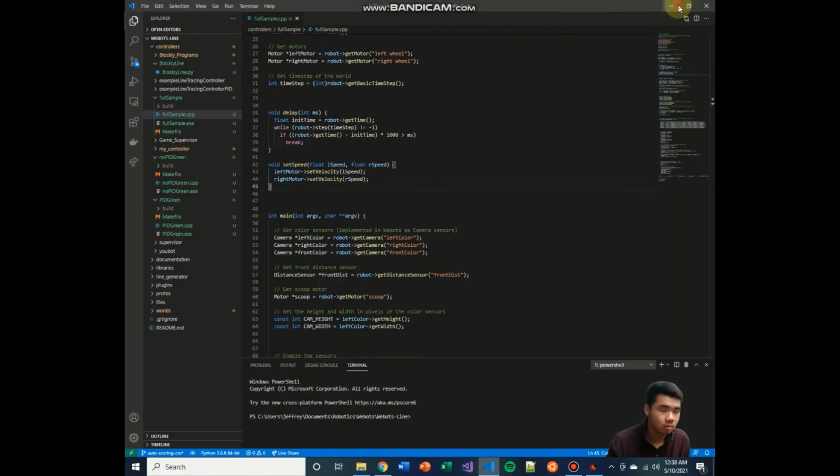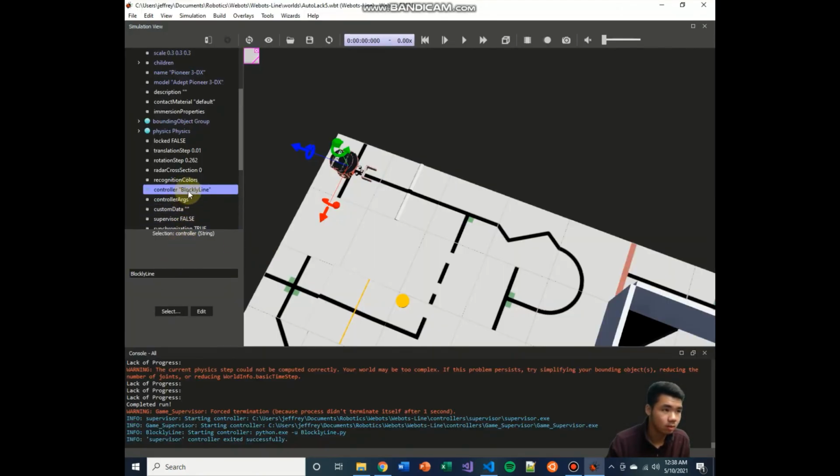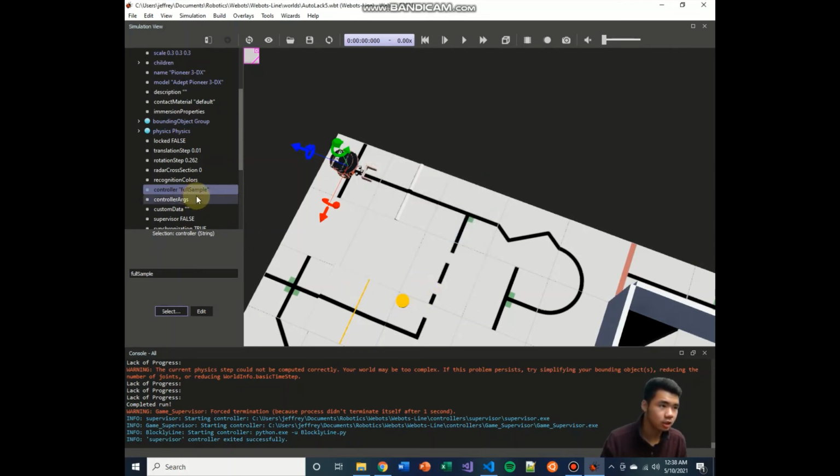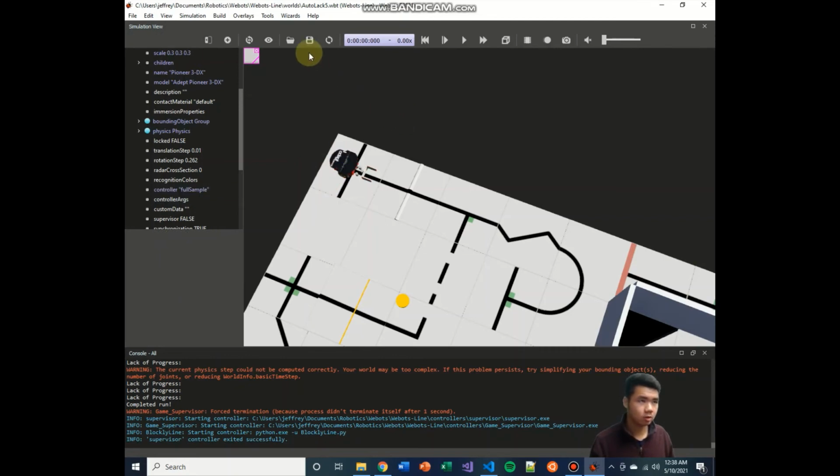All I'm going to do is click on the controller, click on select, and find the name of the robot controller that I want to run. In our case, it'd be full sample. So I click on full sample, click on OK, and you can see it changes to full sample. Now our robot is set to be running our full sample code. I'm just going to come out here and save my world.